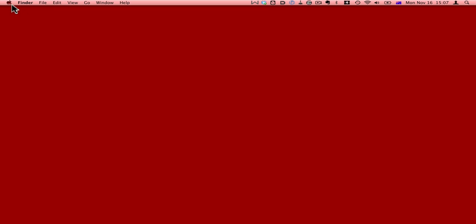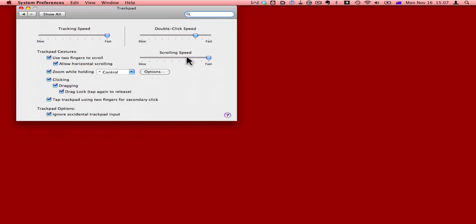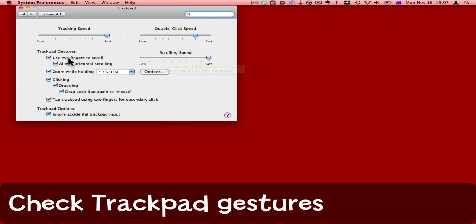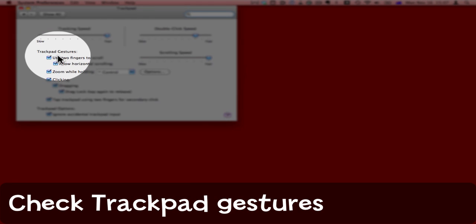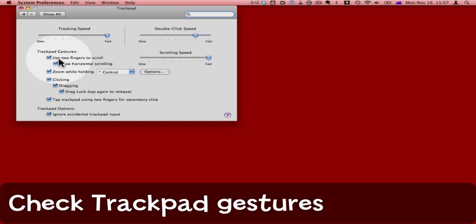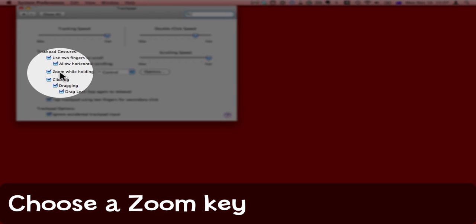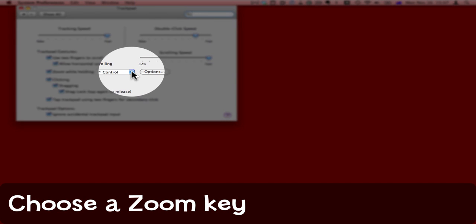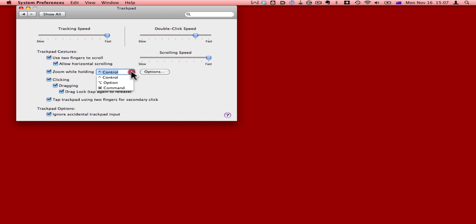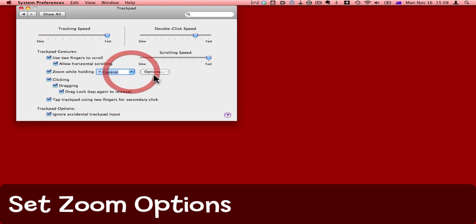Start off by going to the System Preferences and call up the trackpad preference. In here, make sure that you have the trackpad gestures checked. Use two fingers to scroll. And check Zoom while holding and choose a key. I like to choose the Control key. Then have a look at the options.